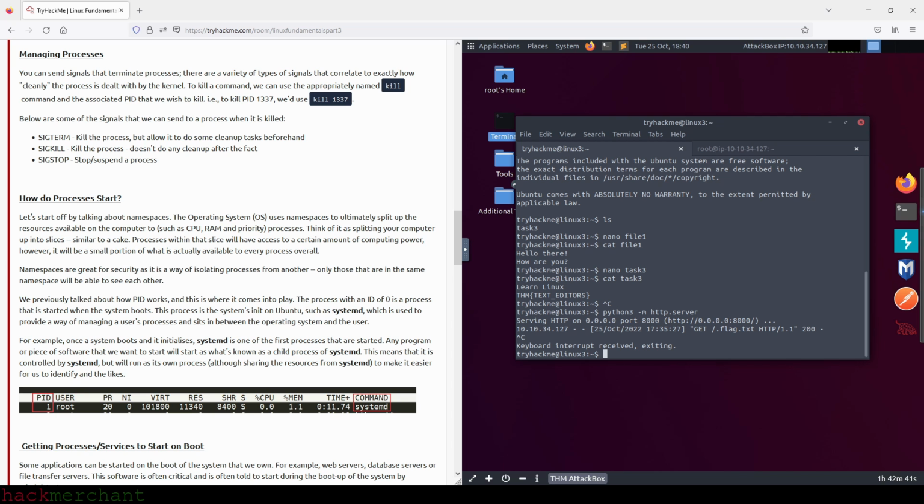Below are some of the signals that we can send to a process when it is killed. SIGTERM: kill the process but allow it to do some cleanup tasks beforehand. SIGKILL: kill the process, doesn't do any cleanup after the fact. And SIGSTOP: stop/suspend a process.